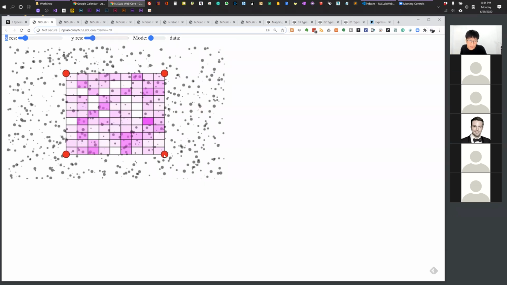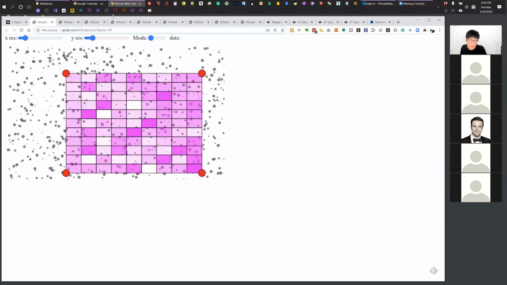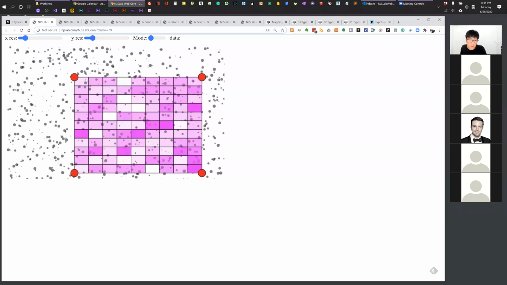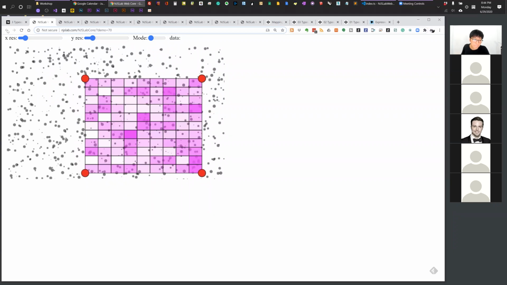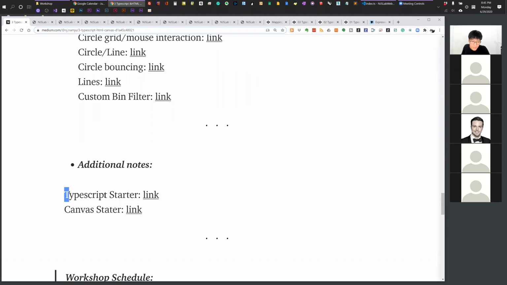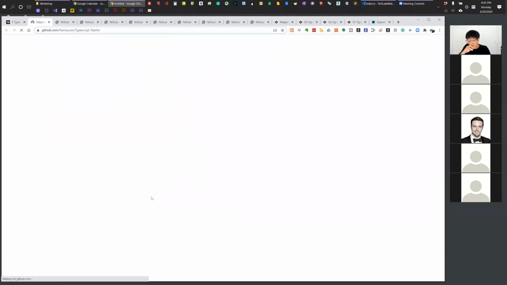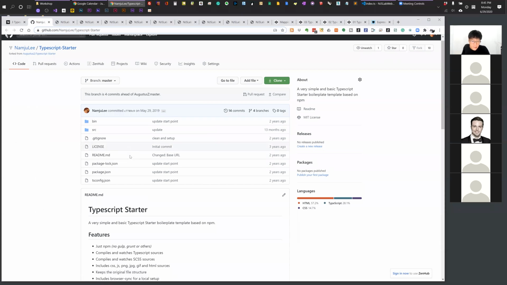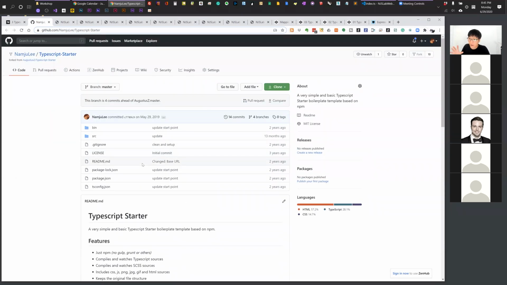So I think we can also customize this kind of tool using the Canvas API. Yes, these are demos, and there's also the TypeScript starter. If you click it, it drives you to my GitHub. There's a lot of nice and well-defined TypeScript starters with Canvas things. You can just search in GitHub. There's a lot of examples, and you can poke around from this page, and then build your own application.